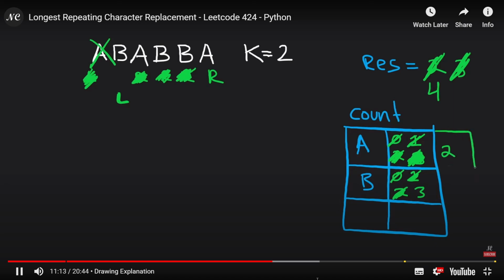I kind of ran out of room, but I hope this is still readable. So now the count of A is 2. Now let's once again check, is our window valid? Well, the size of the window now is 5, and the count of the most frequent character, B, is 3. So 5 minus 3 is equal to 2. Is that less than or equal to K? Yes, we are once again valid.